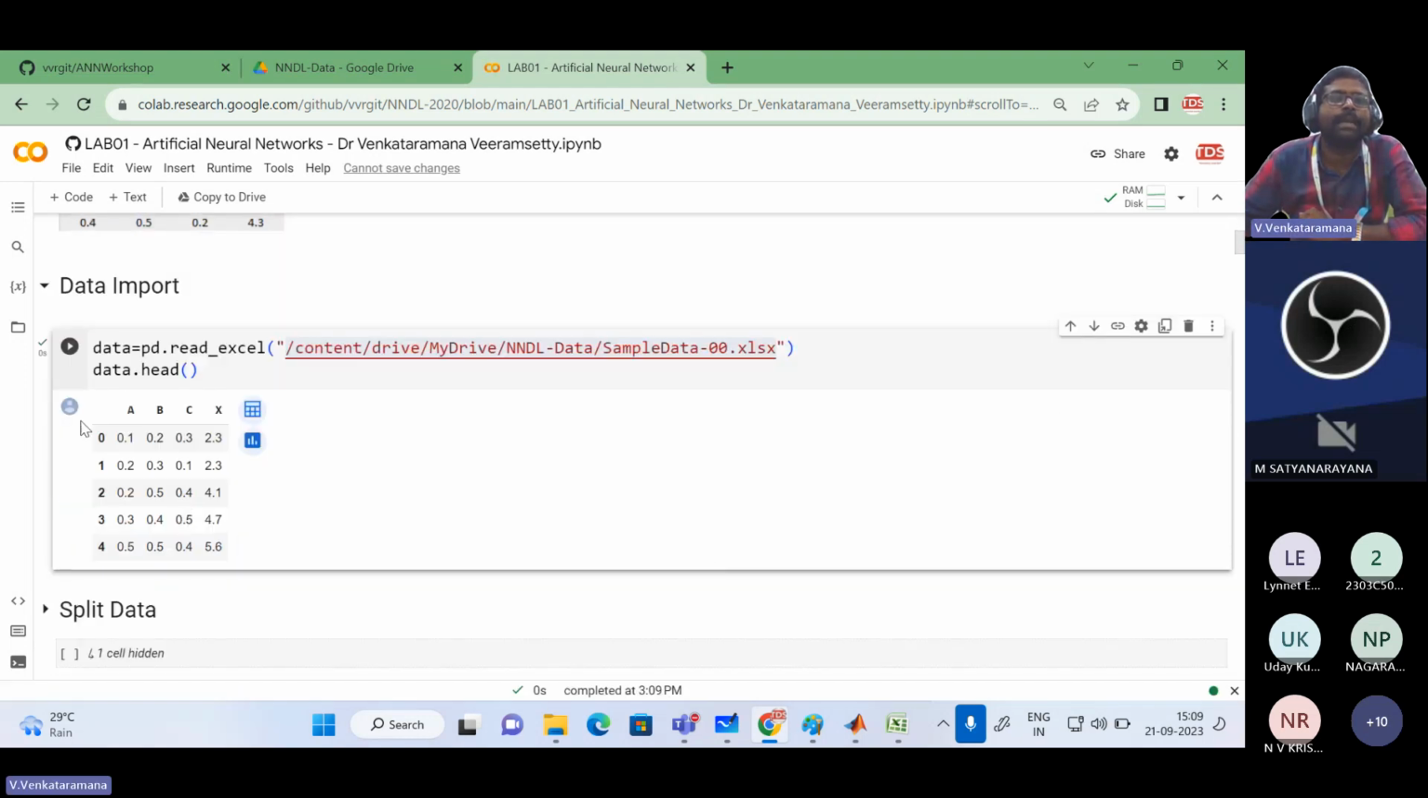That's it. So data.head means, in the data I have 12 samples, and only the top 5 samples will be displayed. Data.head means only the top 5 samples are displayed, not all samples.